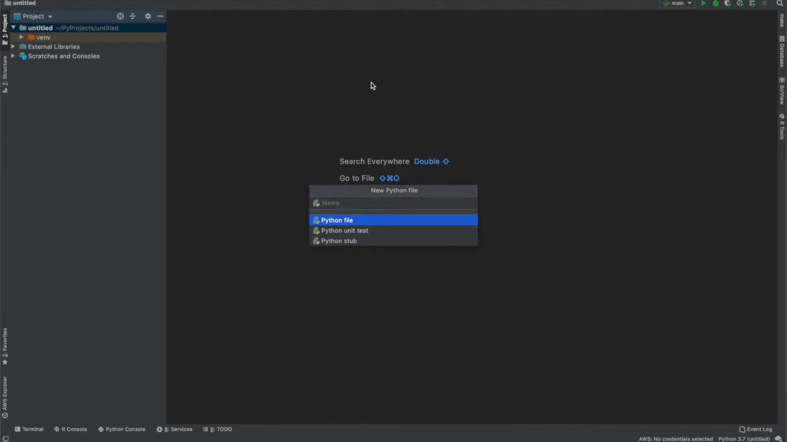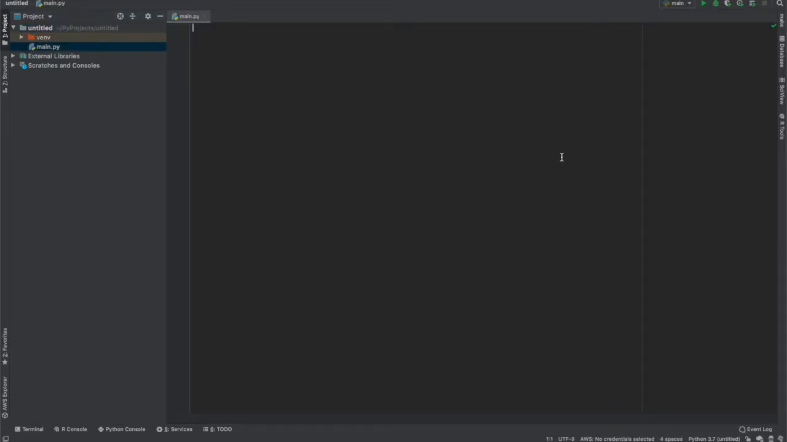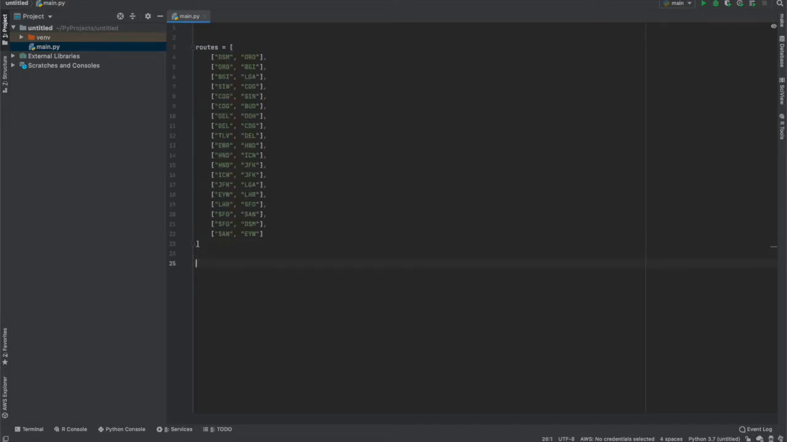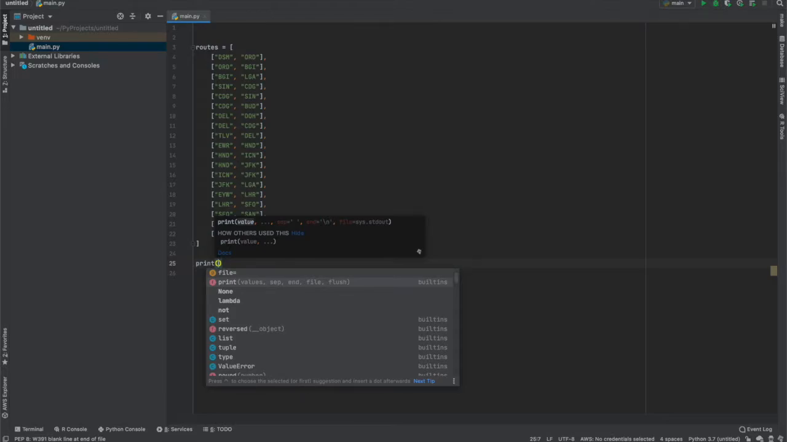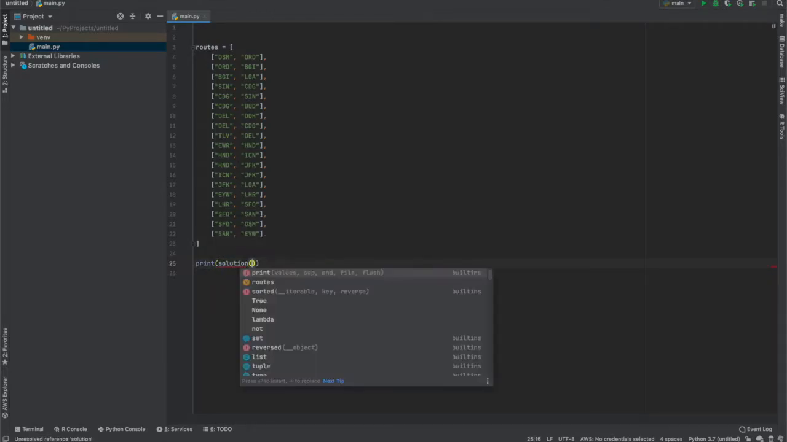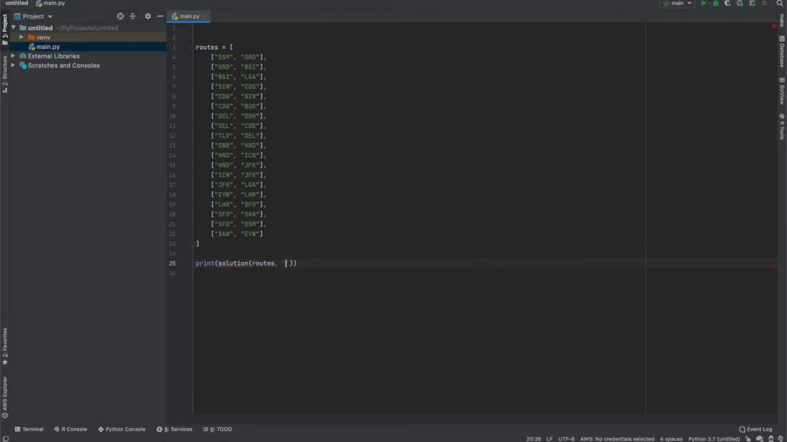Let's create a new main file, and I'm going to just copy and paste the routes. So these are the routes that we are going to use in our solution. The solution is basically we want to print a solution for routes and a starting point. So let's say LGA, and it must return like 3 airports, so that we can count it or something like that.